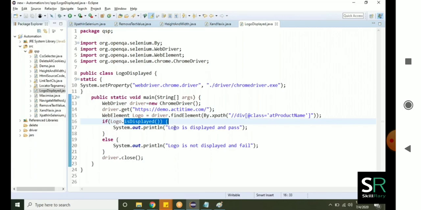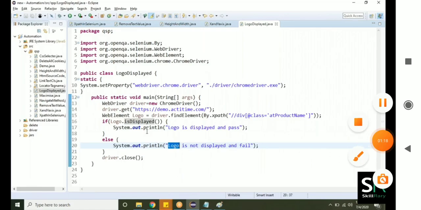Okay, same thing. Checkbox is, instead of logo is displayed, checkbox is selected. Checkbox is not selected. Okay, same. Okay, next question. Next assignment.